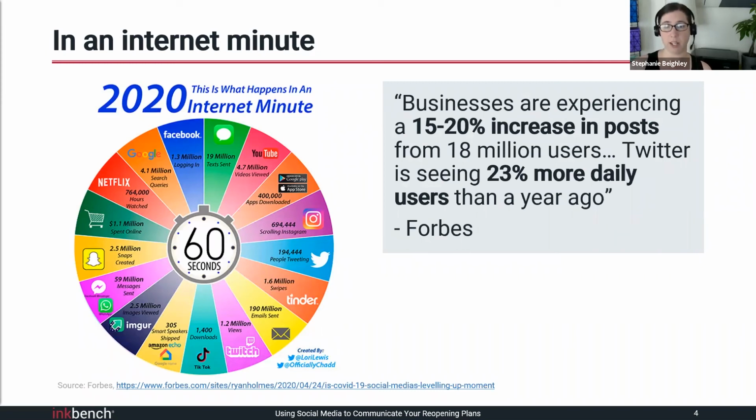So this graphic here on the left shows us what's happening on the internet in a single minute. They do these every year, the Internet Minute. But consider this, 1.3 million people logging into Facebook every minute. 190 million emails are being sent. It feels like we're all receiving at least half of those. And over $1 million spent online every minute. Every minute. Those numbers are staggering.